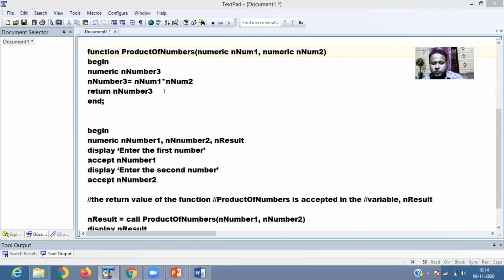Okay. So for that reason, what is the function's work? A function takes some value from the user, and after processing it, it returns some value. So here I am telling you that you have to multiply the two numbers, number 1 and number 2, and it will return the result in the form of number 3.